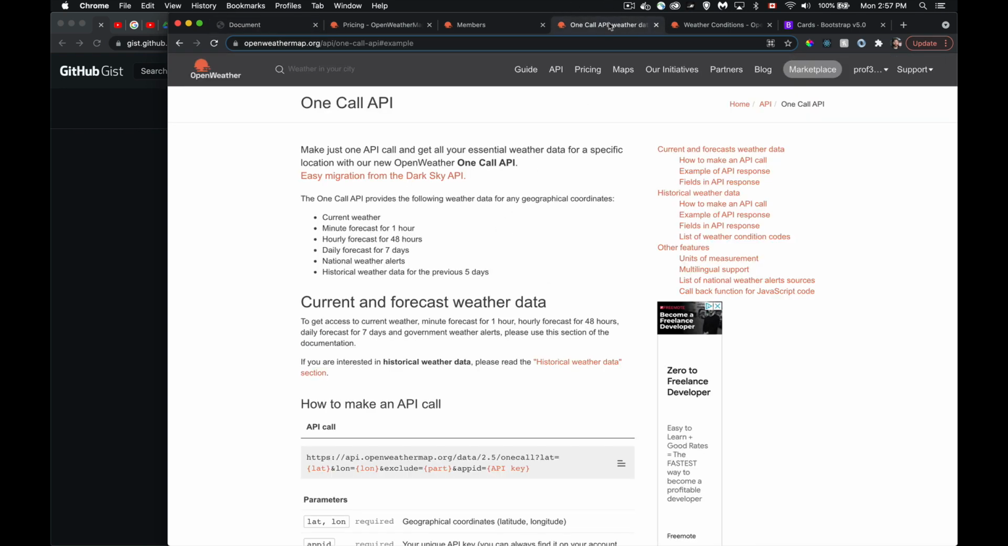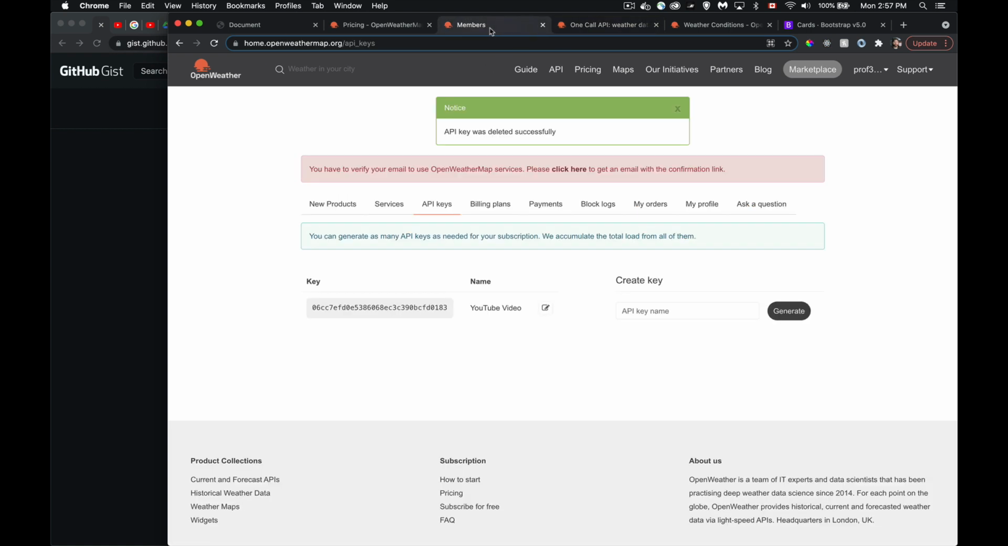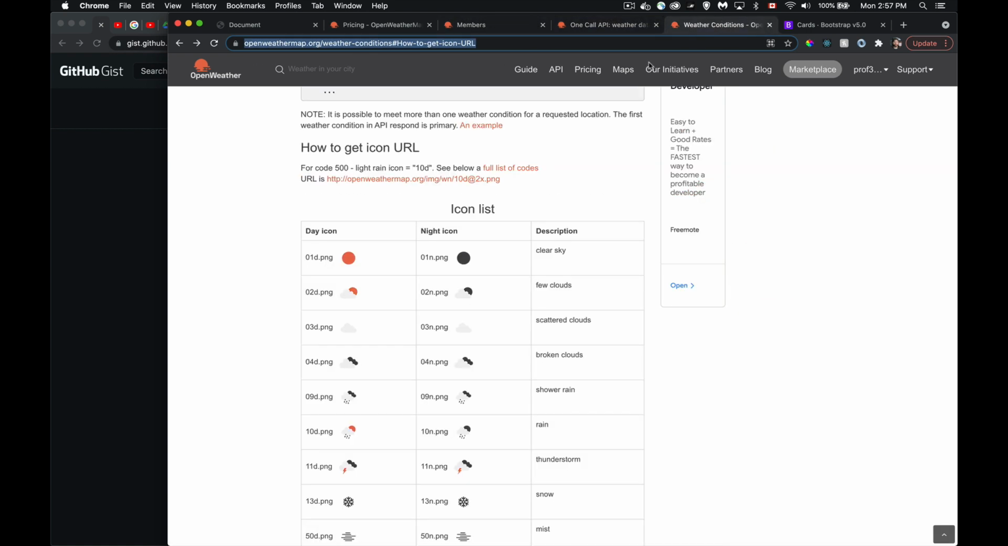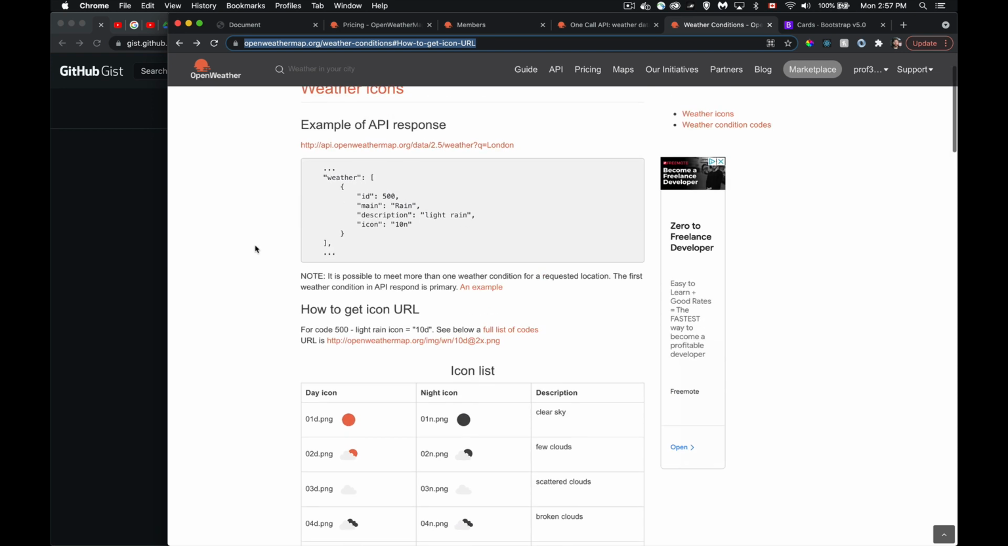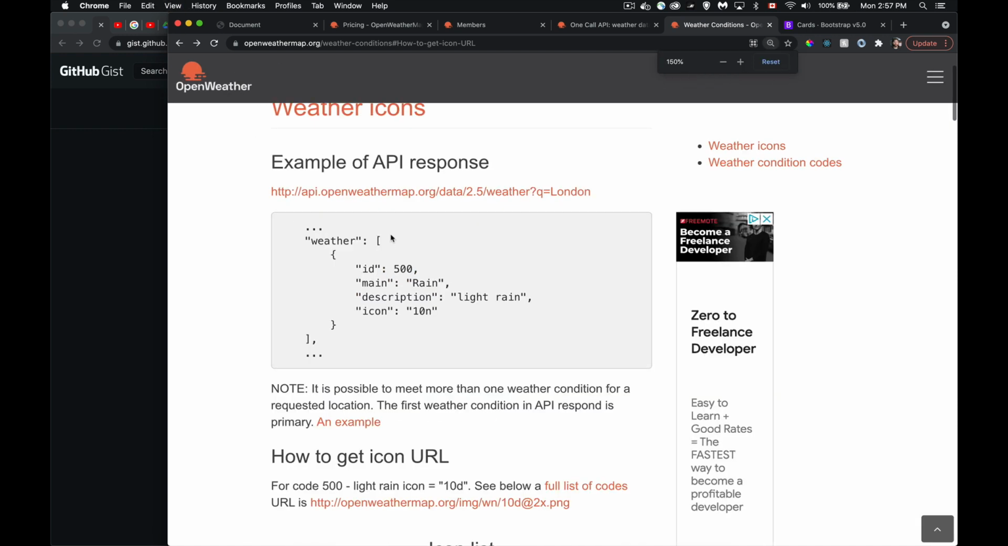And I think I've got it up here. One of these is my icons. There we go. So I'll put these links as well in the description for you so you can look at the icons. What we're getting is a section inside the data that's coming back. Let me zoom in a little bit on this for you.